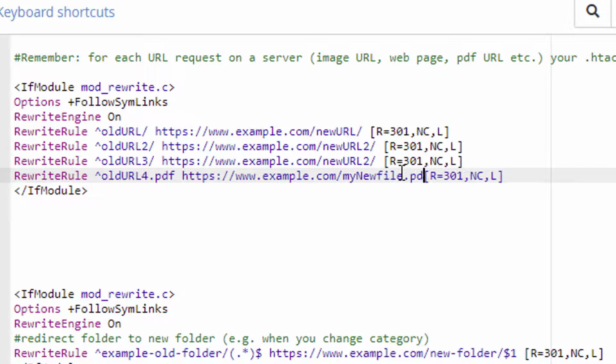my new file.pdf. So this is how simple it is to use 301 redirection using .htaccess file, okay?